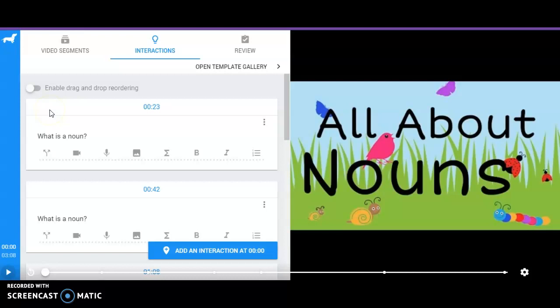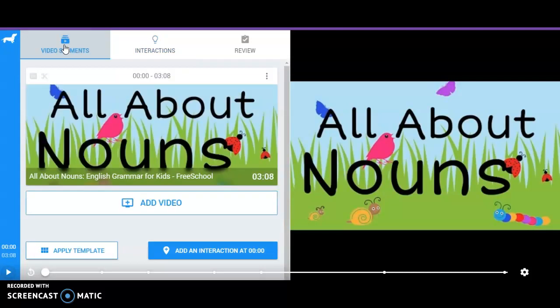Now, here is where we are going to make the changes that we need in order to create the bulb that we would like to create. The first button that I'm going to click on is video segments. Here's the video that is already put inside my bulb, but if I wanted to add another video, I could click add video, and I would be able to do that there.